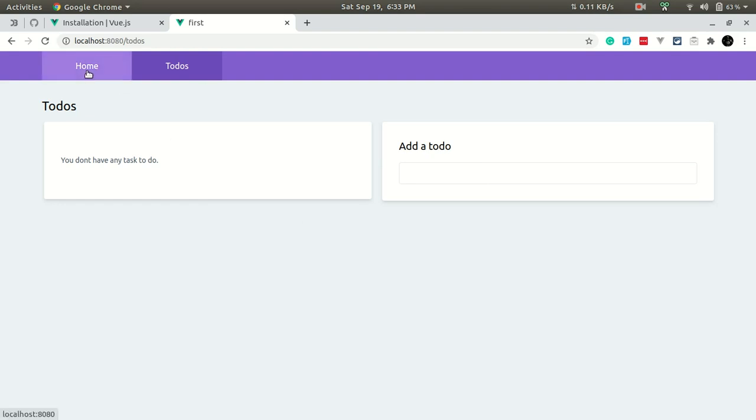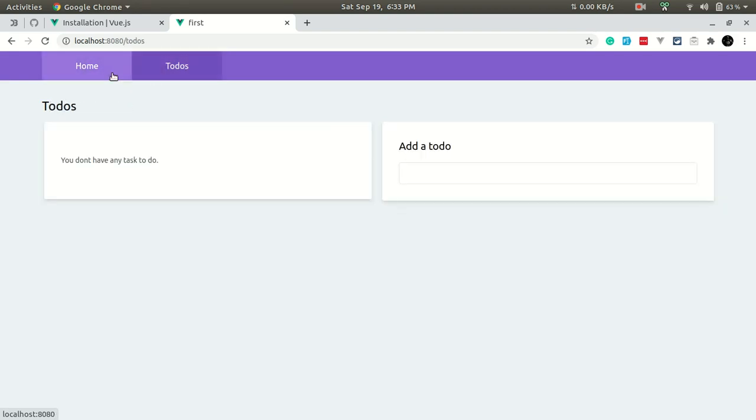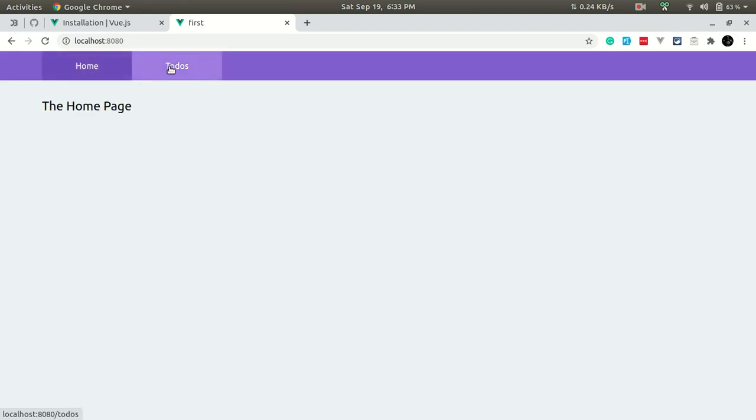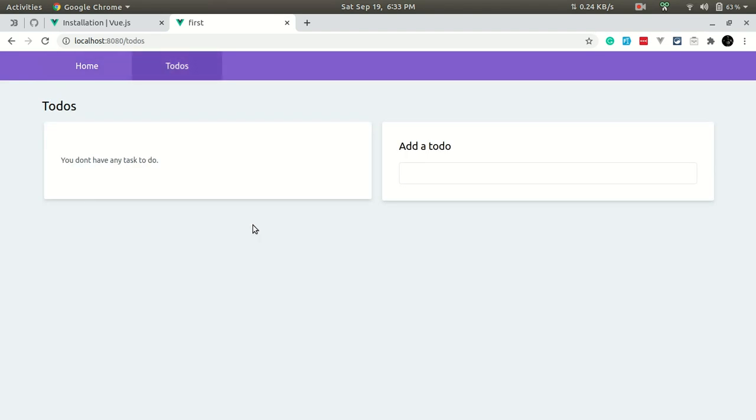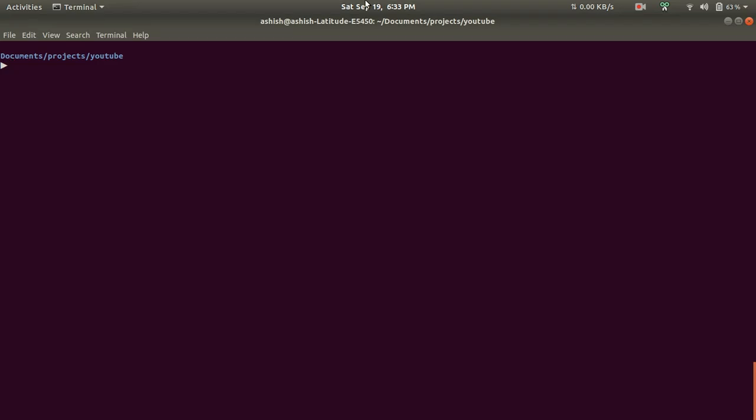I have just made these two tabs just for testing, so we can switch between the two tabs. For the styling I'll be using Tailwind CSS. So let's begin. First of all, you need to install Node.js.